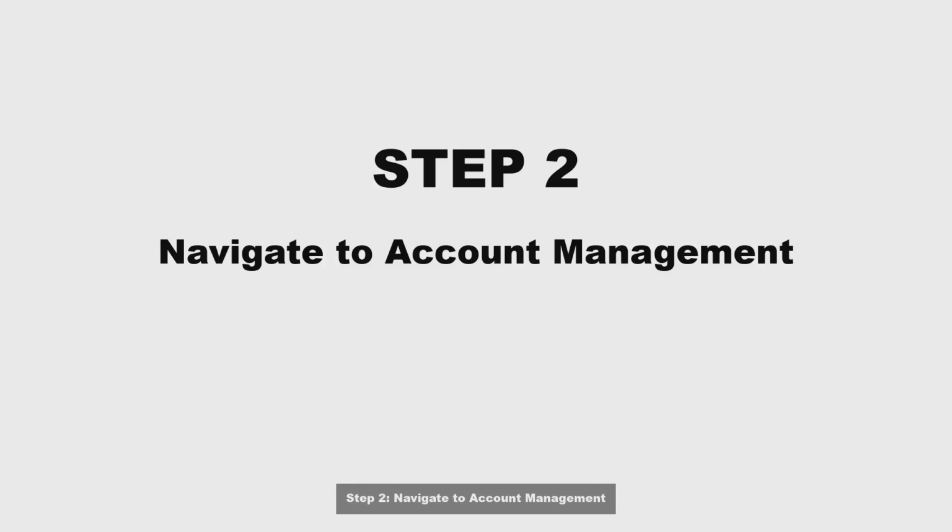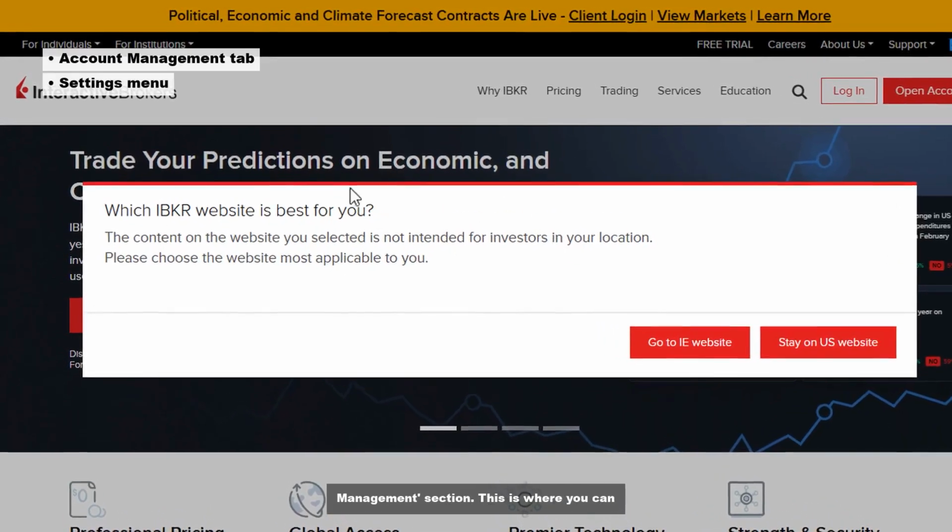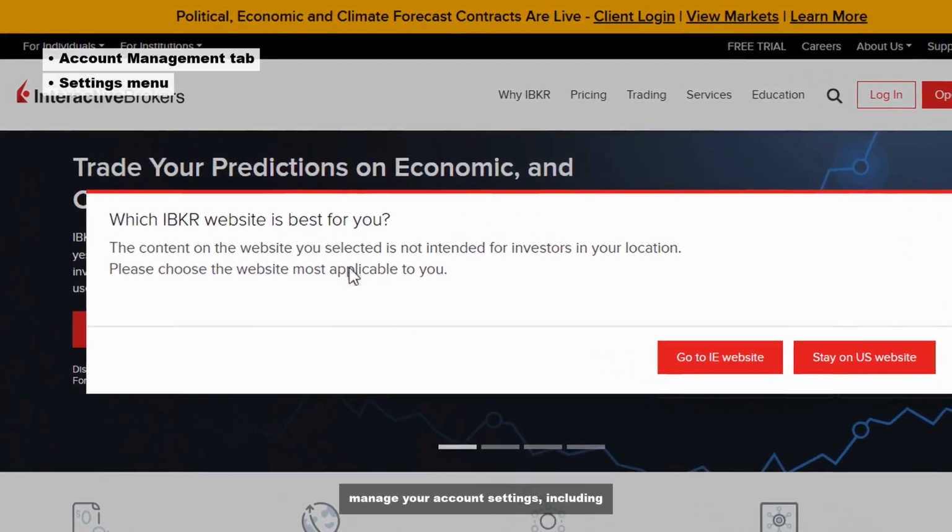Step 2. Navigate to Account Management. Once logged in, go to the Account Management section. This is where you can manage your account settings, including closing your account.